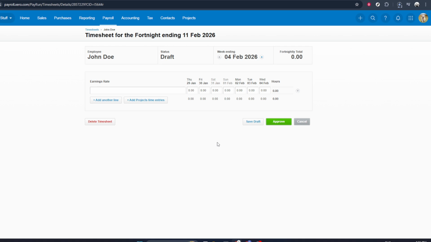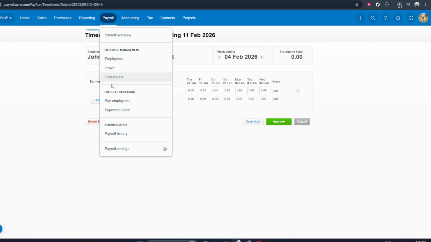Once everything looks correct, look for the Save button, usually at the bottom or top right of the timesheet screen. Click on Save. This stores the timesheet in Xero so it can be used later when you process payroll, and that's all there is to it. You've successfully added a timesheet in Xero.